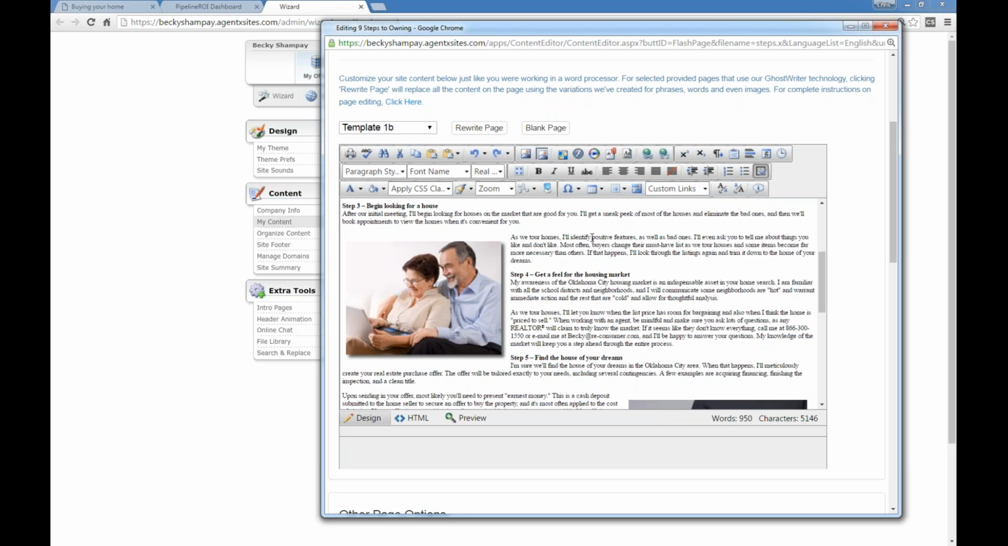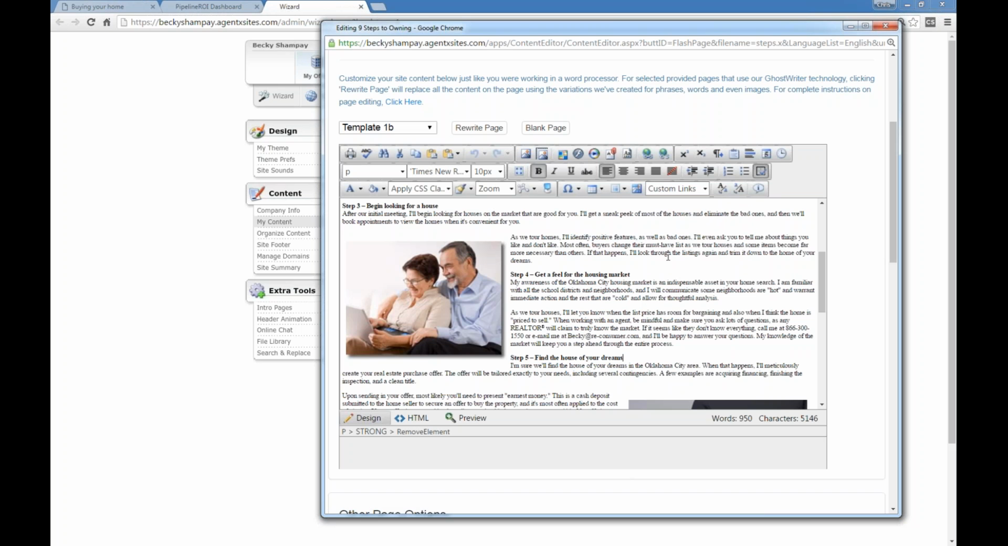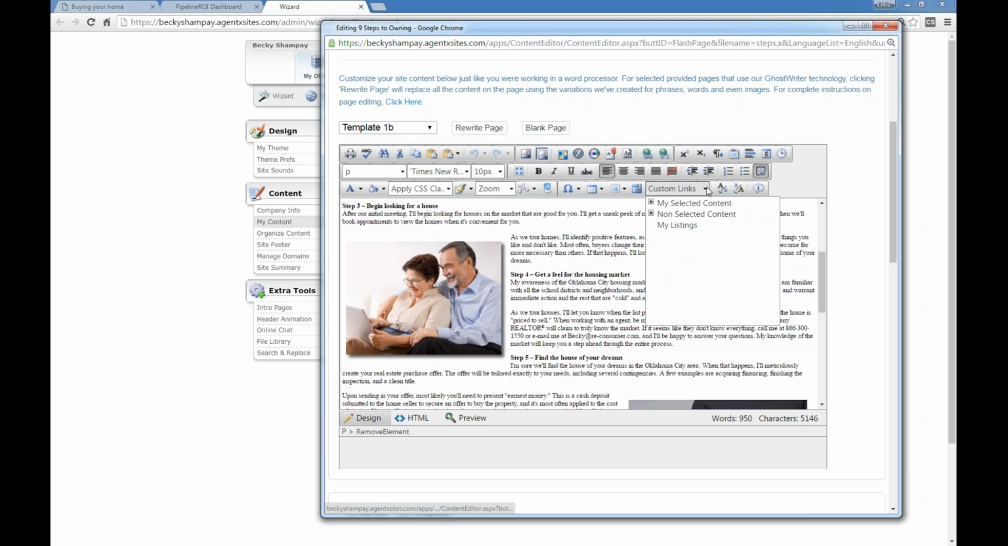We can even do, here we go, we can do must-have list. And again, we can link this to the same buyer's checklist that we had earlier. So we're going to highlight the words that we want to turn into the link. We're going to go to custom links.